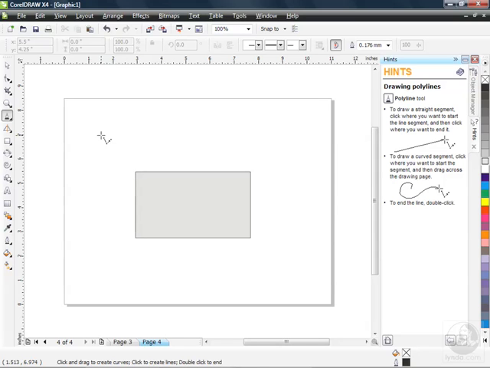You can actually combine curves and straight lines. So I'm going to start down here. I'm going to click once, hold down Control so I keep a nice level line. Click again. This time I'm going to come up slightly. I'm going to click now and drag. And you can see I've got curvy lines here.